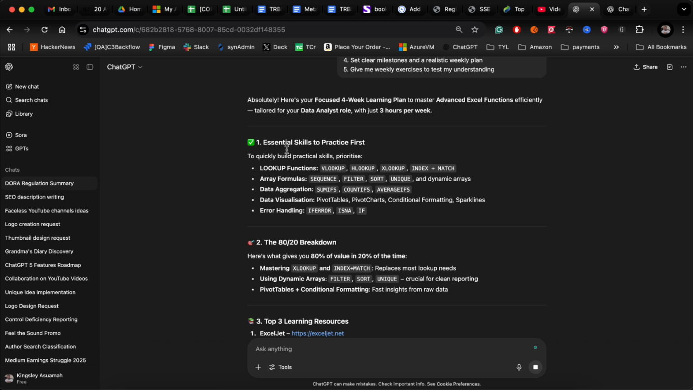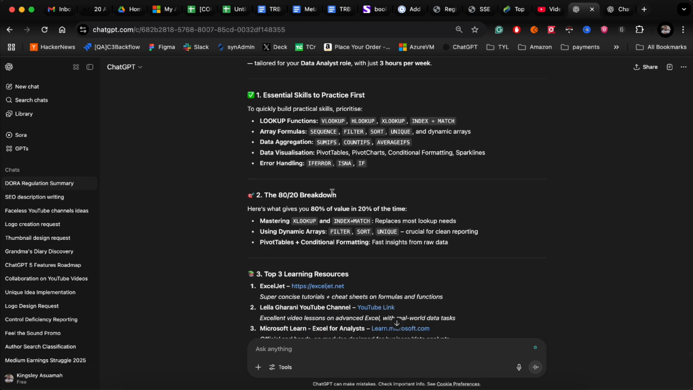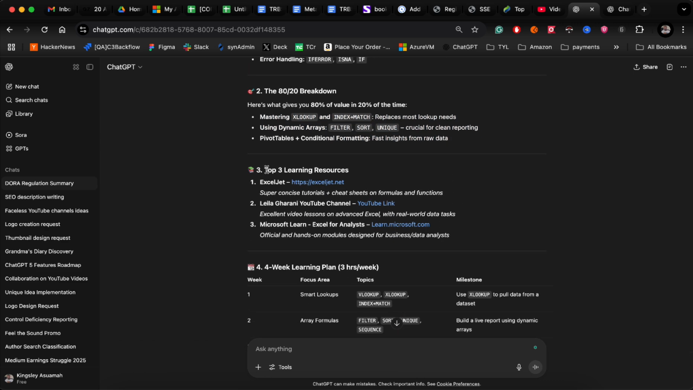So you see that it's given me here the essential skills that I should practice first: lookup, array formulas, data aggregation, data visualization, and error handling. So it's giving me the 5 most important things to focus on, to learn and practice first of all. Then I said it should also give me the 80% of the skill that I can actually learn in 20% of the time, and it's giving me the skills that I can master to get 80% of value in just 20% of the time, and it breaks it down here for me.